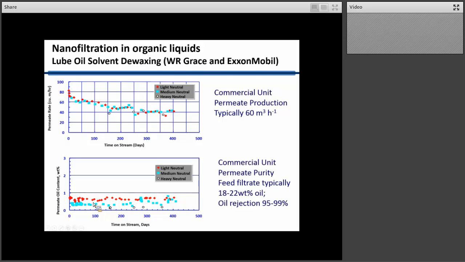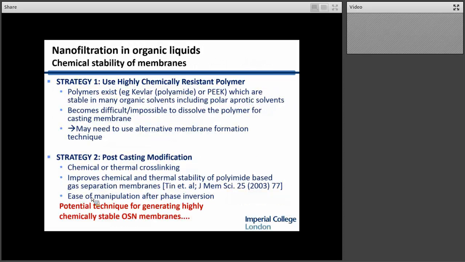So going in, the oil content is typically 18 to 22 weight percent, and coming out, the oil content is always less than 1 weight percent. So the solvent you're recycling back around is essentially clean, and you're rejecting 95 to 99% of the oil. But the trouble with those membranes in terms of using them more widely outside of refinery applications is they're not very chemically resistant. In fact, that polymer, P84, that was used to make those membranes is the polymer I showed you in the video of how we make membranes. So it's clear that that polymer will dissolve in solvents like DMF, and that's how you cast it.